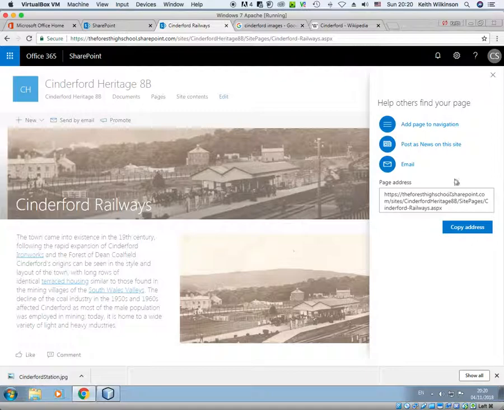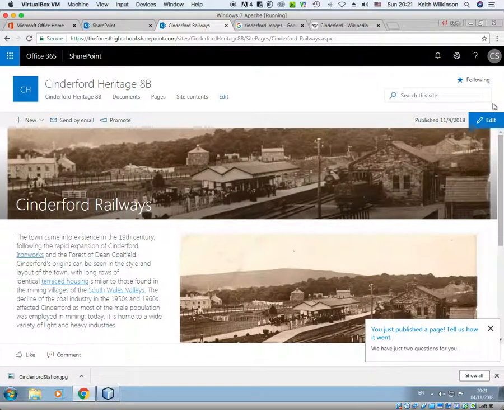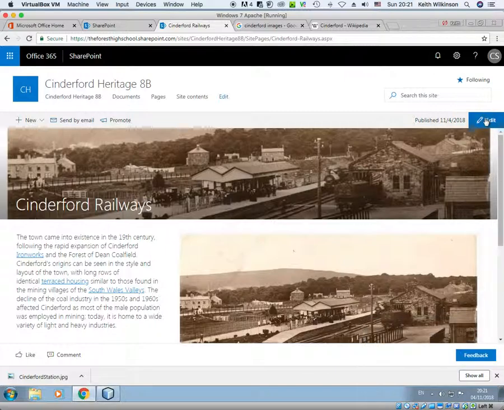And there's our page. Now, I do not want you to press any of these. If you add a page to navigation, it appears up here. We need to take that out. We don't need to post as news and we don't need to save it in email. So all we need to do is close that window and that's done. And we're ready to either edit this page again or have a new page.